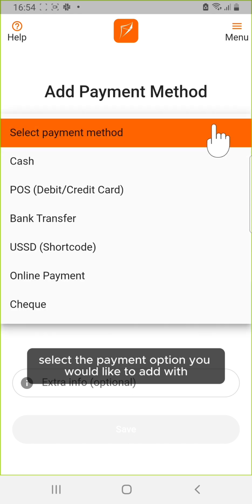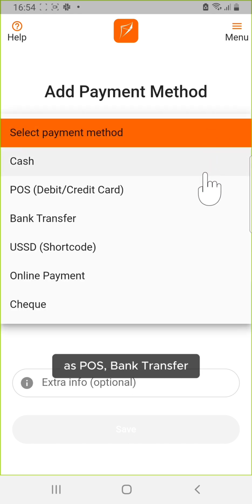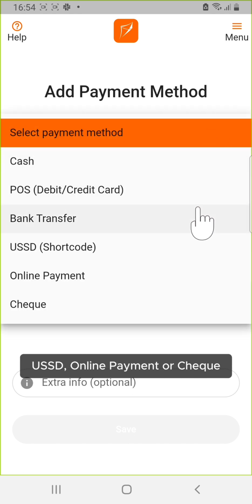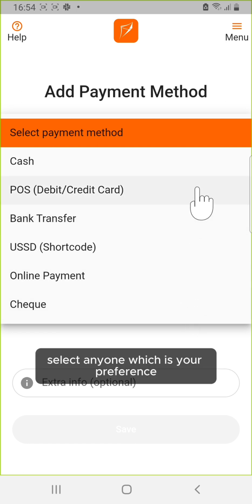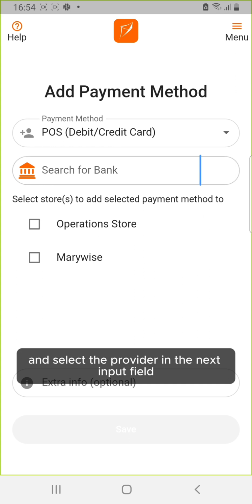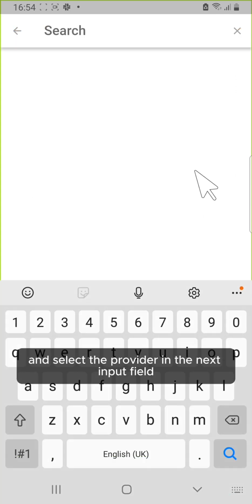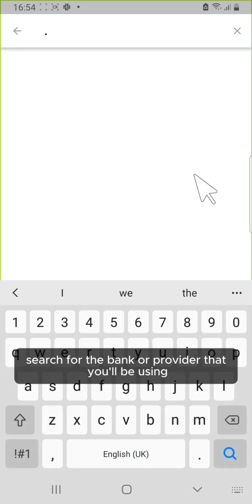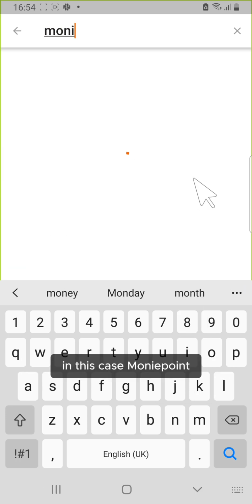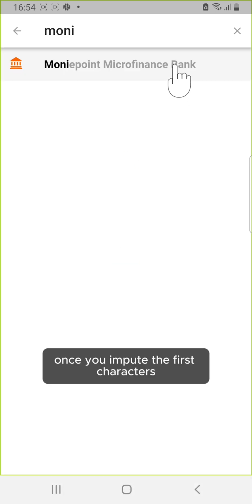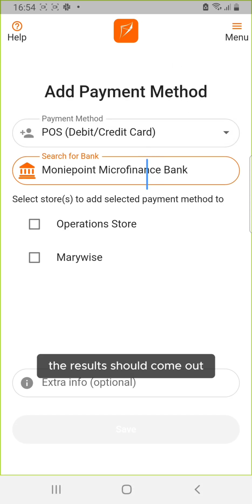Select the payment option you would like to add, whether it's POS, bank transfer, USSD, online payment, or check. Select any one which is your preference and select the provider in the next input field. Search for the bank or provider that you'll be using for that particular payment option. In this case, MoneyPoint. Once you input the first characters, the results should come out.